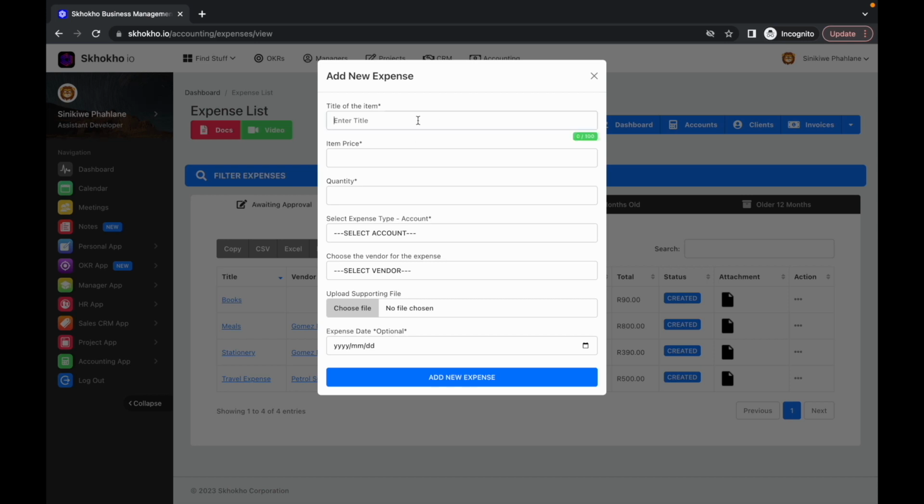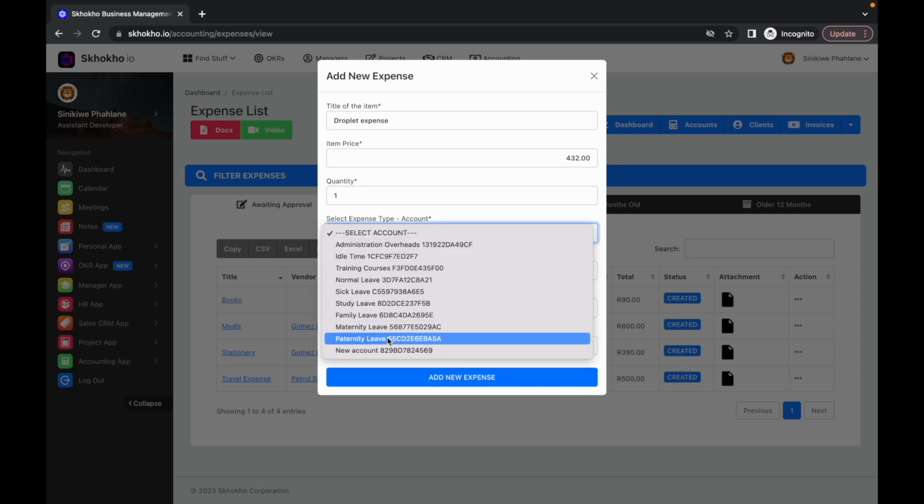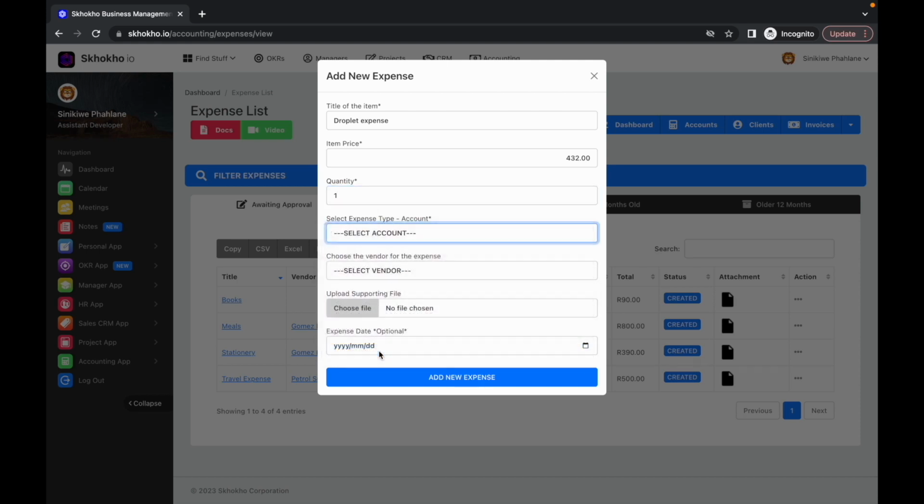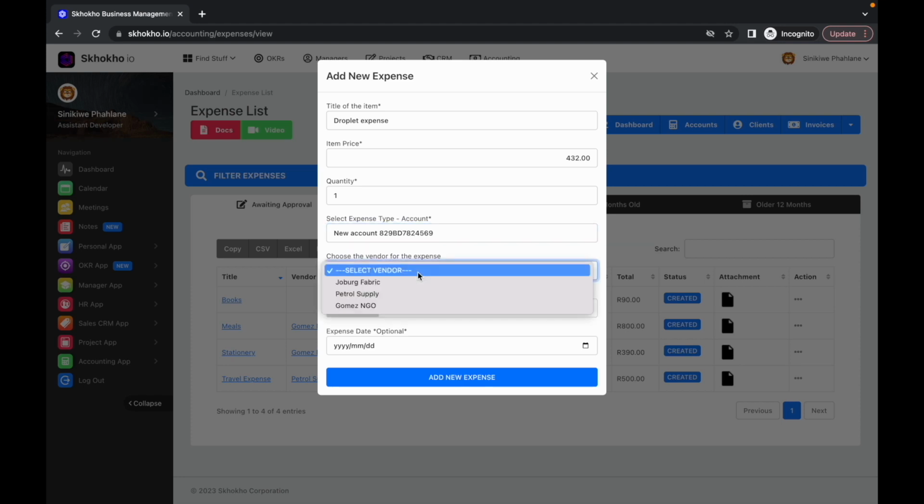Type the title of the expense. Enter the price of this expense. Enter the quantity. Select the type of expense from the drop-down menu. Select the vendor. This is optional. You would need to enter the vendor first from the vendor page for them to appear on this drop-down menu.